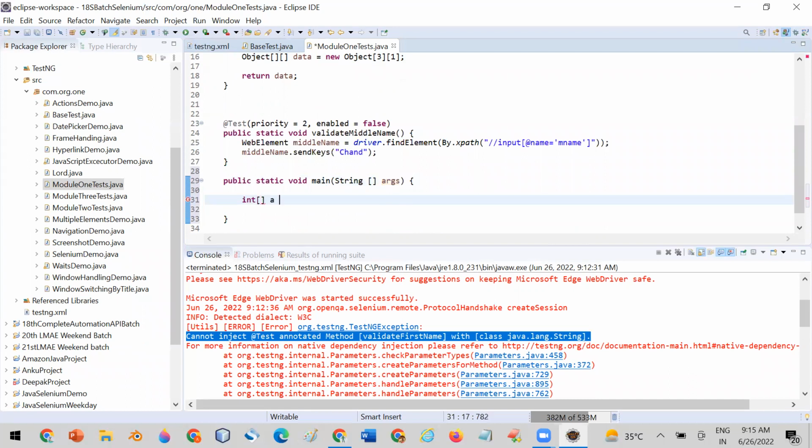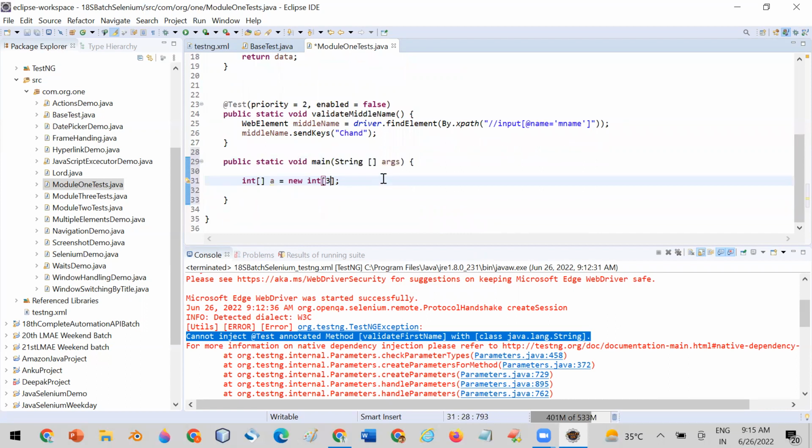Suppose I'm saying a equal to new int, and you just give the size of the array. Suppose you want to, how many data you want to store? Suppose 3. So you'll give this. Getting my point? Yes.